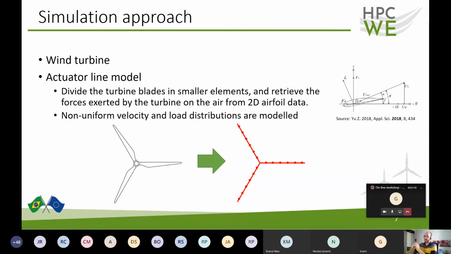The simulation approach for the wind turbine is the actuator line model. Professor Stevens has already explained it in more detail in the last presentation. In this model, we divide the turbine blade into smaller elements and retrieve the forces exerted by the turbine on the flow from 2D airfoil data. With this approach, we can model non-uniform velocity and load distributions in the wind turbine.